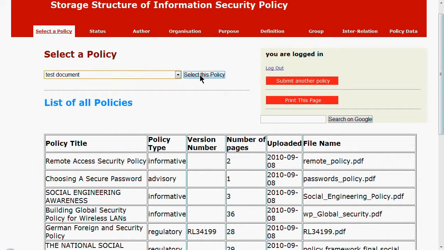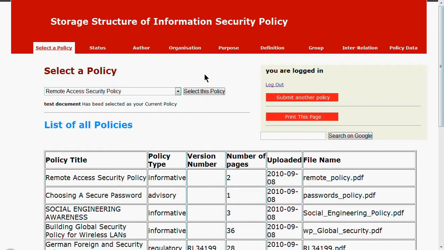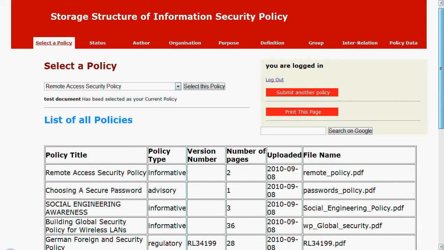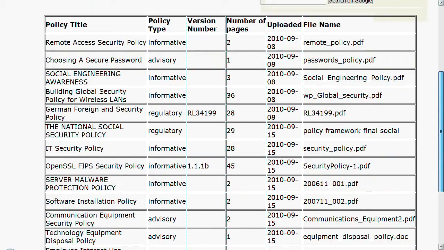Selecting the policy, it starts a session and it gives a message: the text document has been selected as your current policy. What this also does is, it gives you the option of printing all the database files like this. As you press the print button, it pops up the print window. Unfortunately, I don't have a printer installed on my laptop, but if it were, then the print of all the data present in the database, which is this list, can be printed. So this is one of the handy functions of the application.